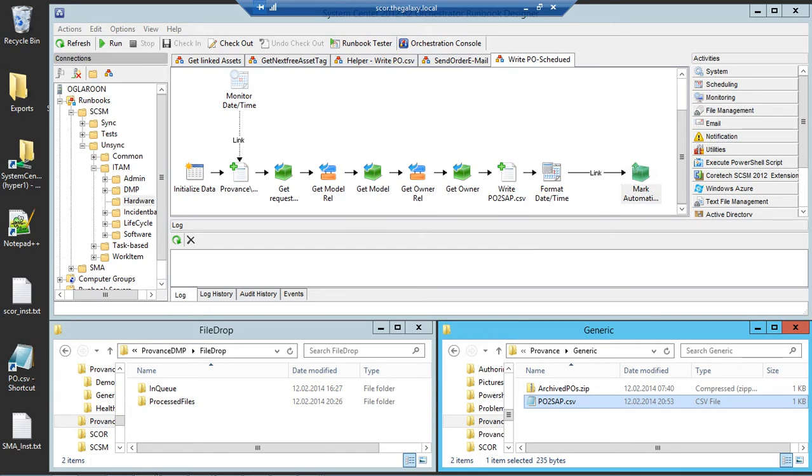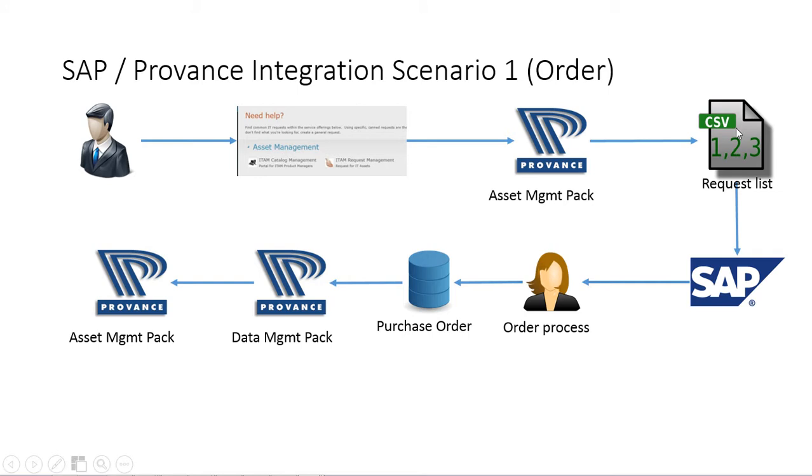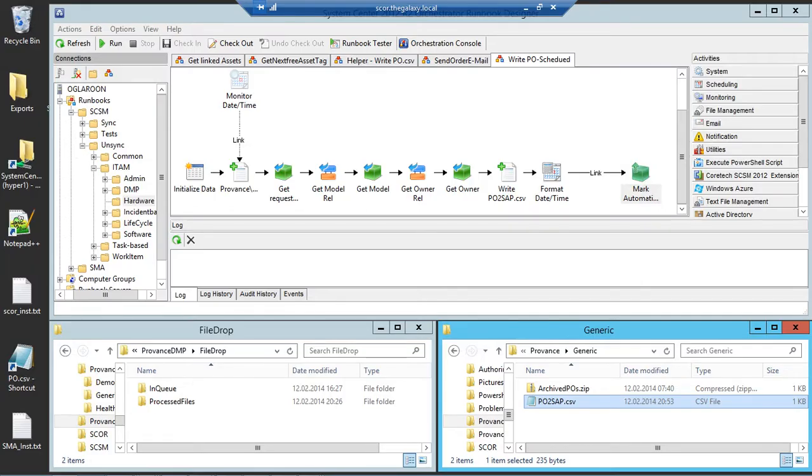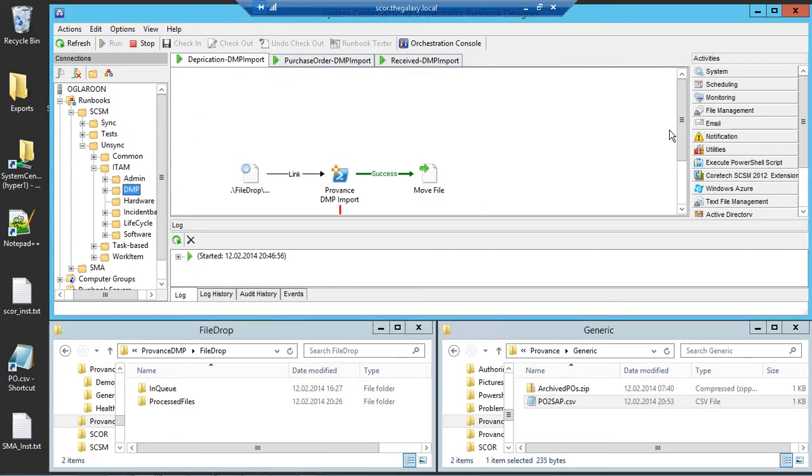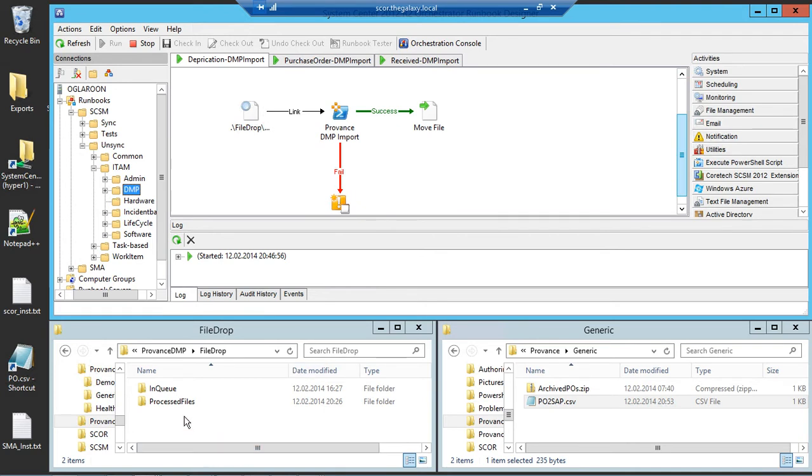To show you where we are in our scenario, we are here. We now have a request list. This will flow into SAP as SAP wants it. And afterward, it comes back as a purchase order. For the purchase order, please look at this folder. It's a file drop folder, and I'm monitoring this folder. So when a file comes in here, one of these runbooks will pick it up and import it.